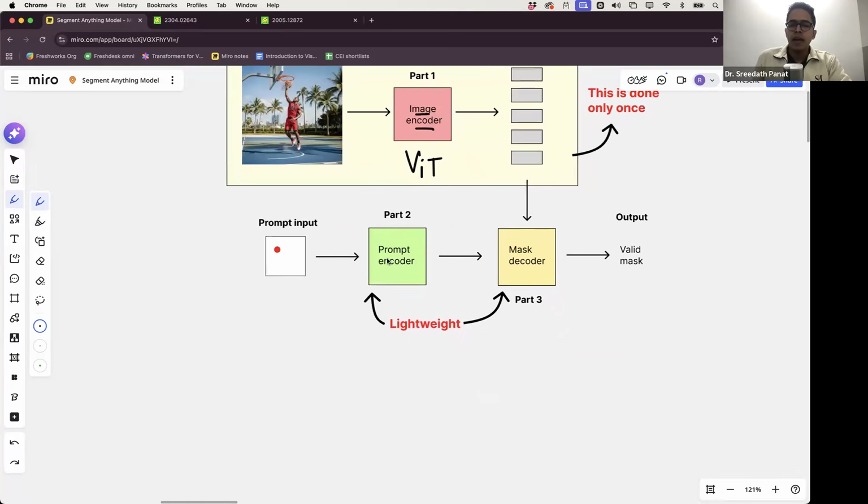However, the prompt encoder and mask decoder are kind of lightweight. Now, the term lightweight is used in the paper only for the mask decoder. They haven't explicitly used the term, as far as I remember, lightweight for the prompt encoder.